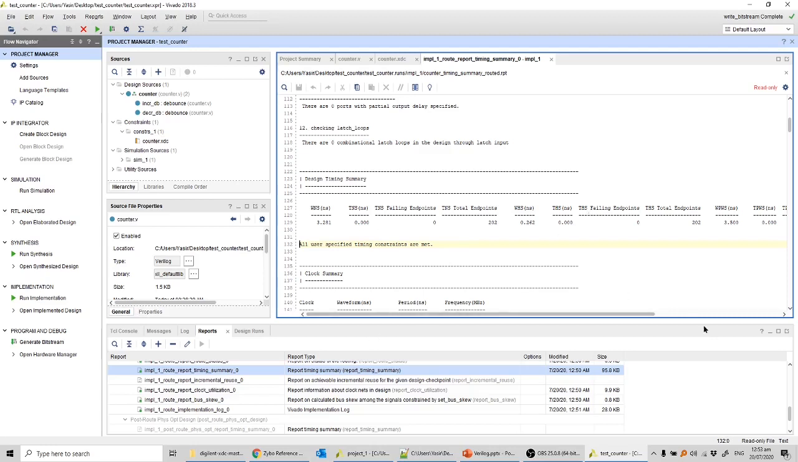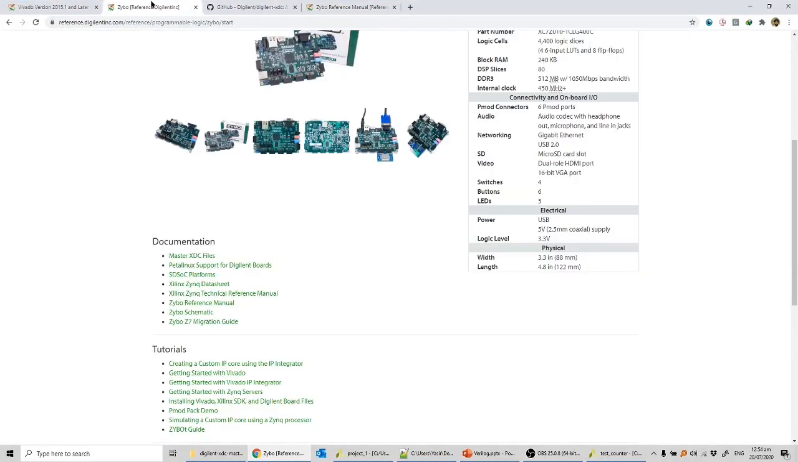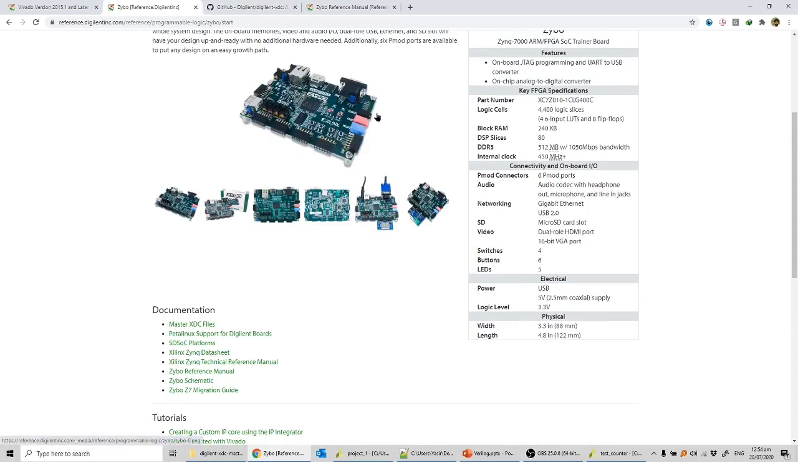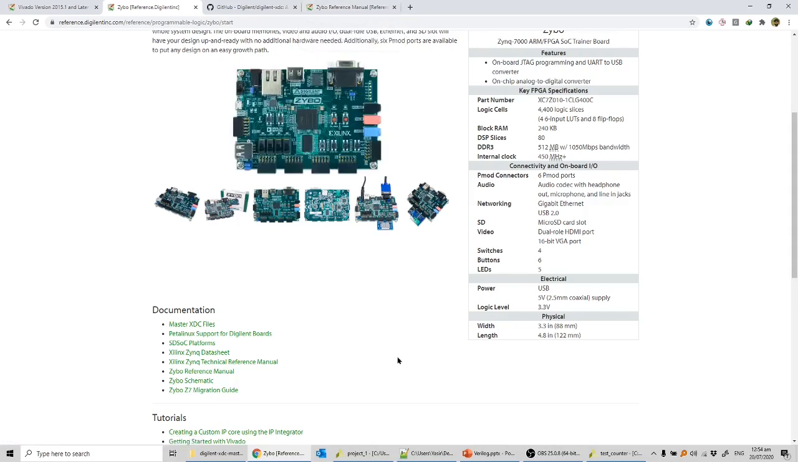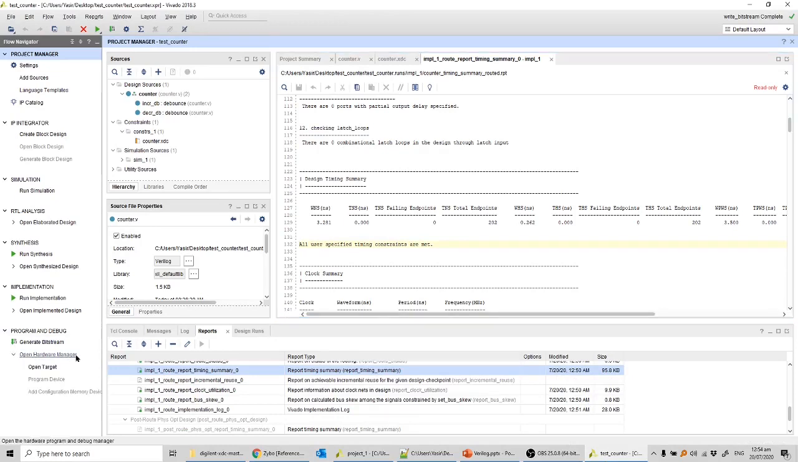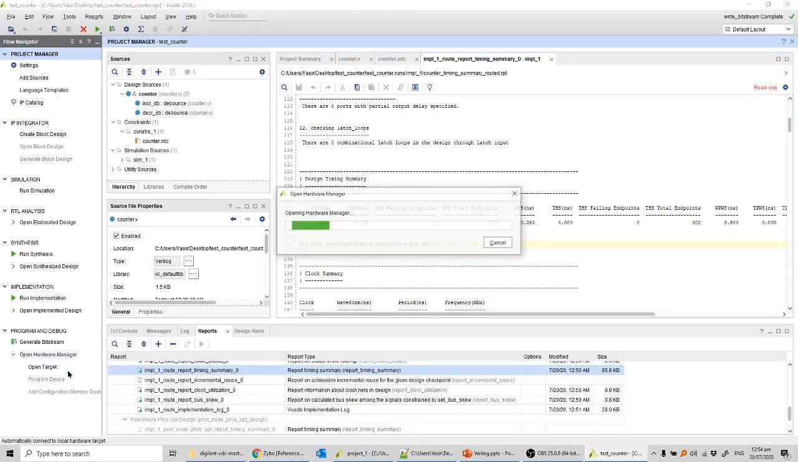So once you're done with it, then you need to connect your board. You've seen the board diagram that I've already shown. Maybe this is my board. It has a programming cable that connects to the USB port. From here, this is the programming port. I've already connected it to the USB port of this laptop, and now I just need to program it. So for programming it, we go to hardware manager and we open target, auto connect.